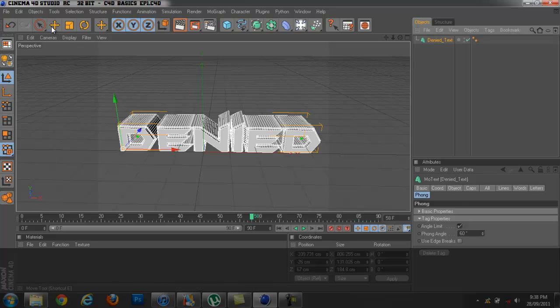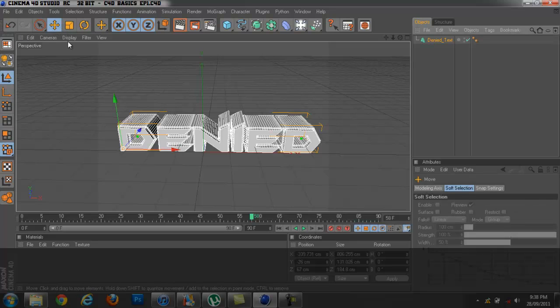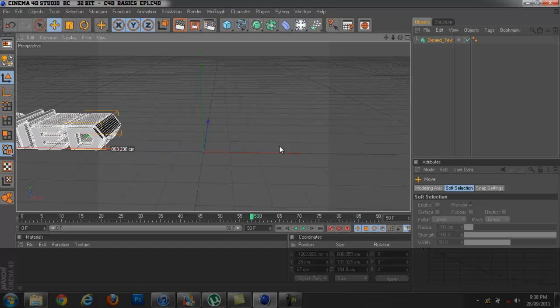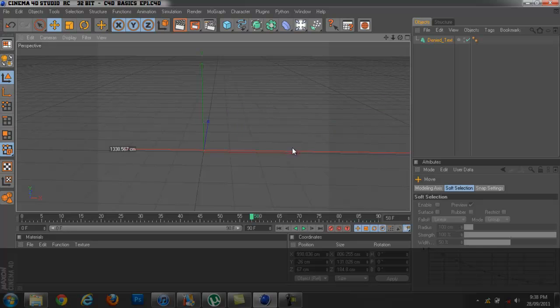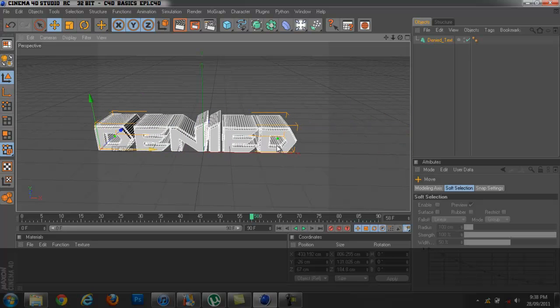You click on what I showed you in the last episode, which was move. It has a little name there. With move, you grab the x-axis, the red one, move it right, move it left. You can see down there the little red stripe is in centimeters the distance that it has moved.